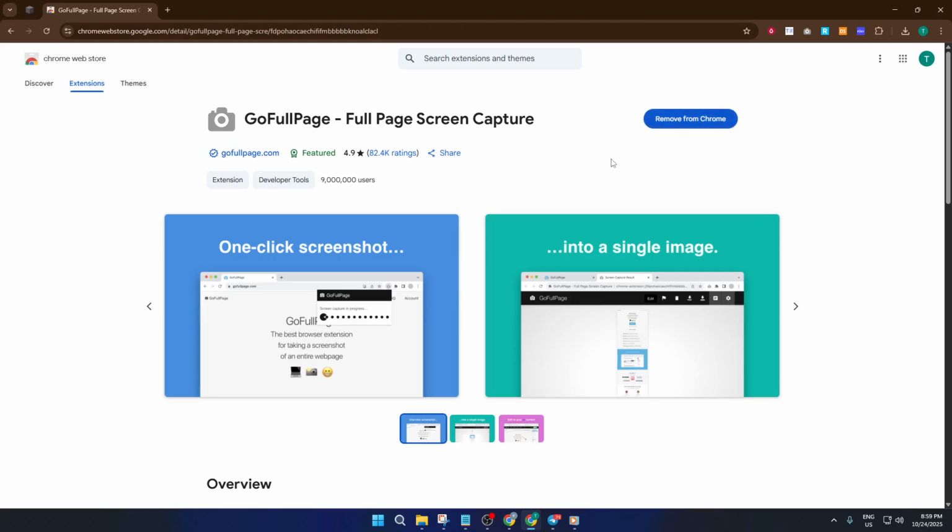Start by heading over to the Chrome Web Store. This is Google's official marketplace for browser extensions, and you can get there by typing Chrome Web Store into Google, or just visiting chrome.google.com Web Store. In the search box at the top left, type Go Full Page. It should show up as one of the top options. Look for the icon with a camera and the name Full Page Screen Capture. Click Add to Chrome and confirm the installation. The extension will now appear as a little icon near the top right of your browser window, ready for action.